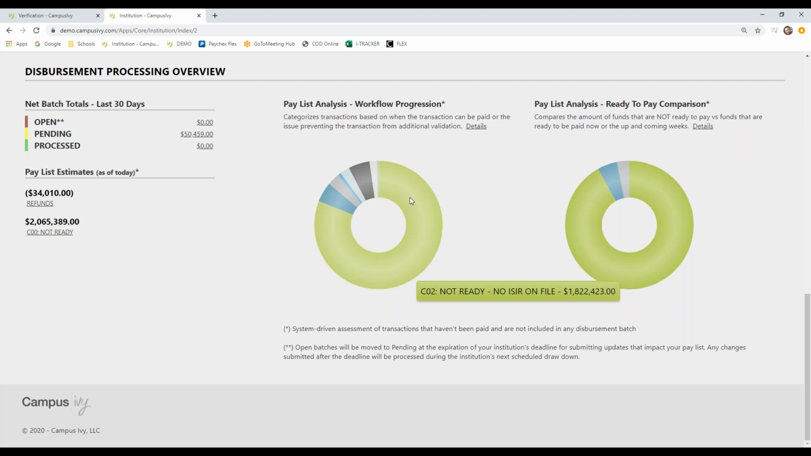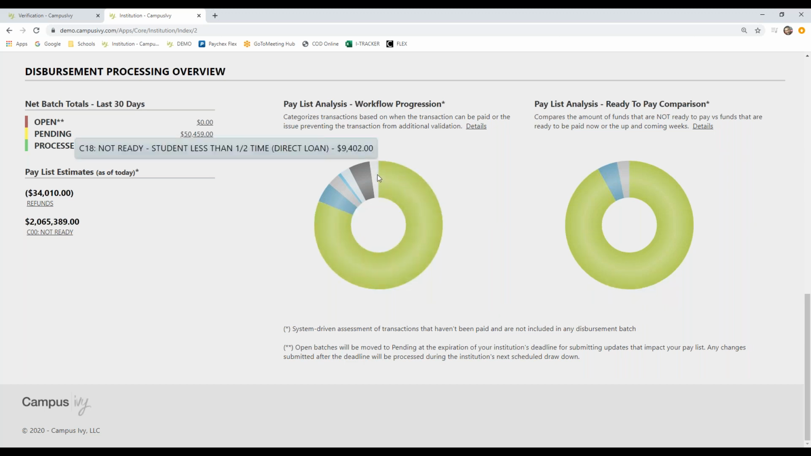So for the green one, we'll start with the big one. It's $1,822,000. If you go to the next one, it says it's not ready due to less than half time, not ready due to documents that's needed, not ready due to future start or just not active for whatever reason. And this one's not ready because verification has not been cleared. SAP issue, in progress, and paid.